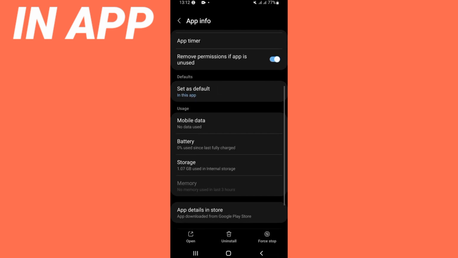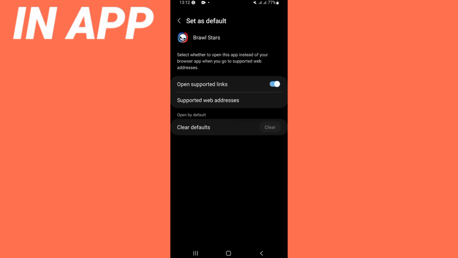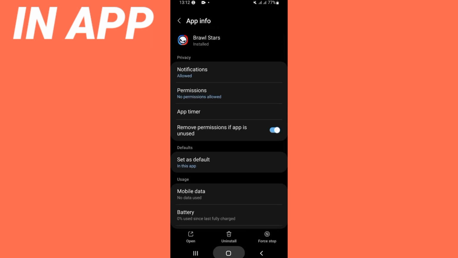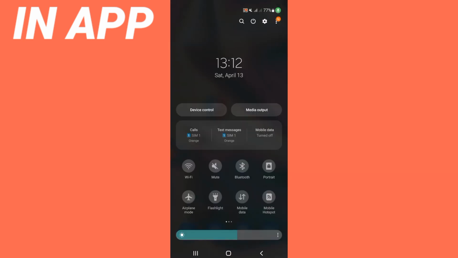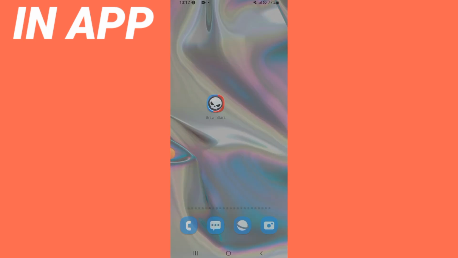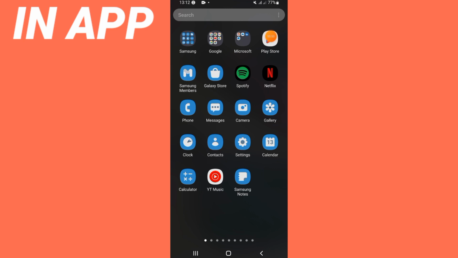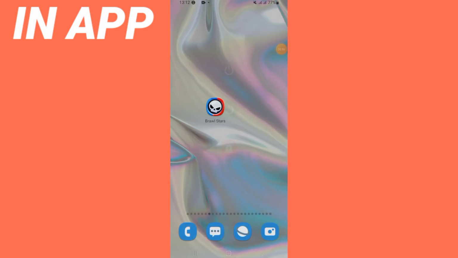Go back, next to set as a default, make sure that open supported links is enabled, and back right now directly. You have to turn on your airplane mode, turn it off and come to Play Store or App Store, update your Brawl Stars right now, restart your phone and that's all.